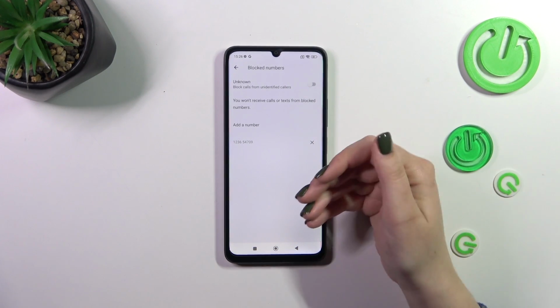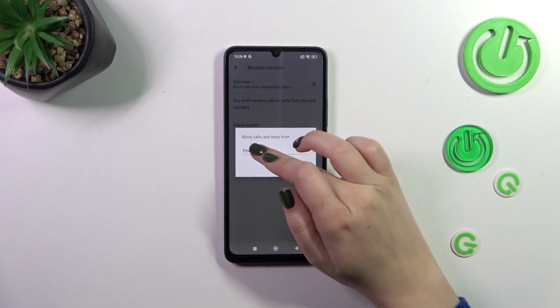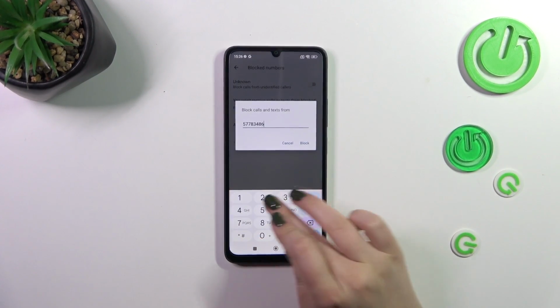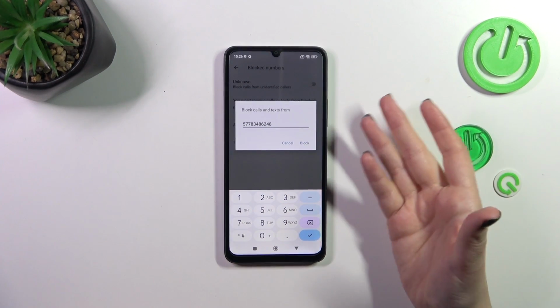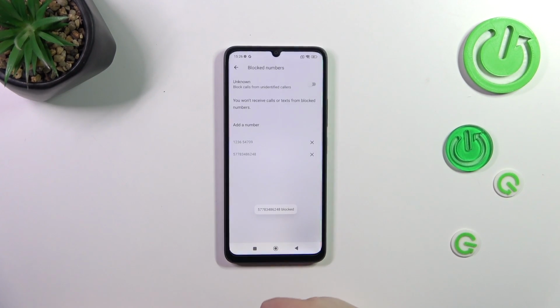And here we can add a number manually. So let's tap on add a number, and as you can see in this area we can enter the number. We can of course paste it if we've got it copied, and then tap on block. And as you can see, it will immediately appear on the blacklist.